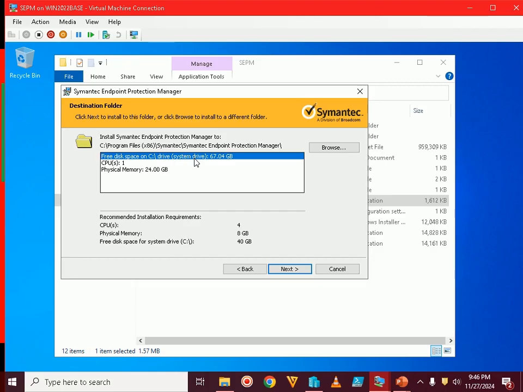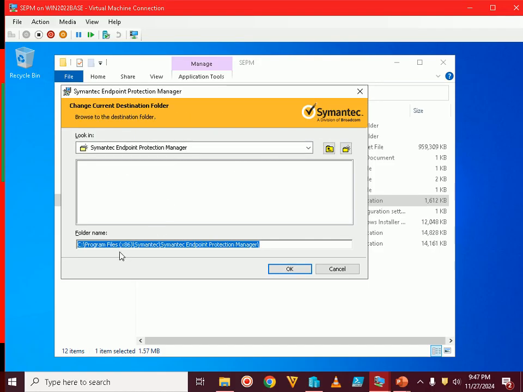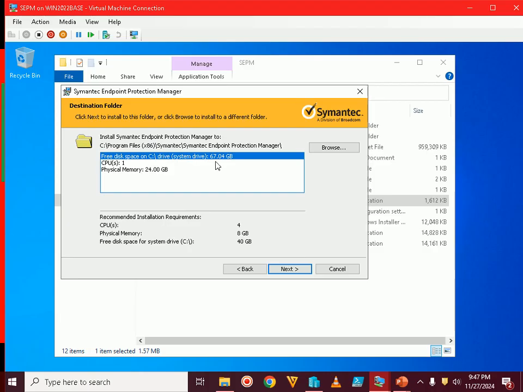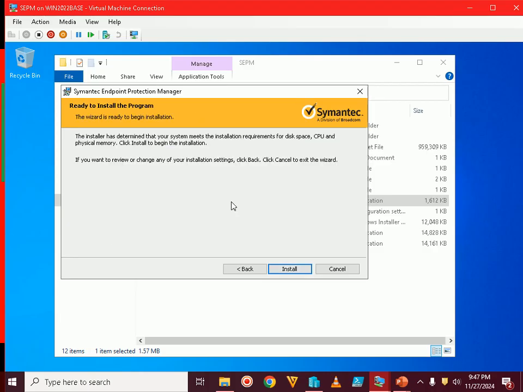Now, if I need to change the destination folder in production, you should install your SEPM on D drive. But for this lab setup purpose, I am just installing on C drive. If you are installing on D drive, let's say a secondary partition, you can click browse and choose whatever path you require, like D drive. But as of now, I'm not doing anything. So I'm just keeping it as the default one and I will say next.